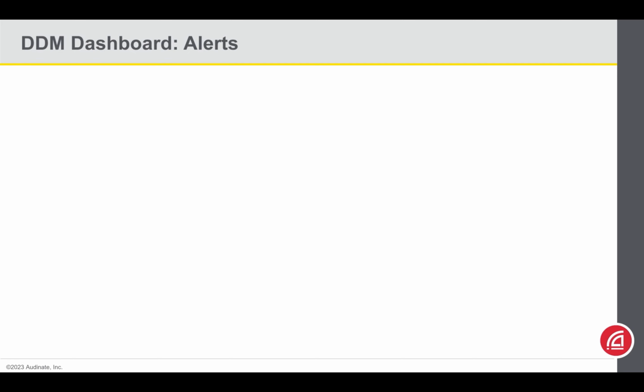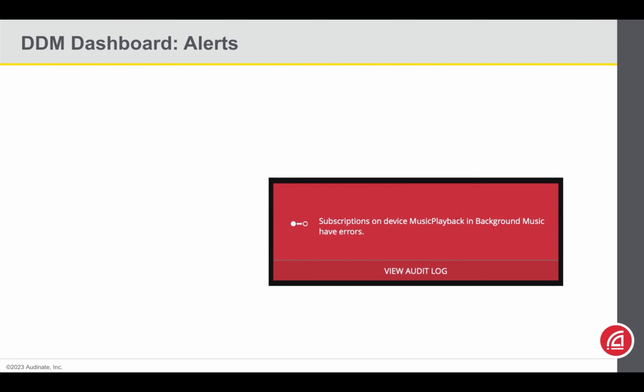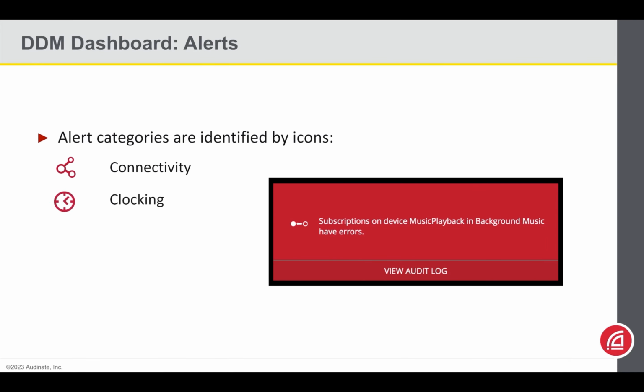The alerts categories actually have some icons associated with them. So let's take a look at them briefly. There are icons that are a part of the alerts to help us understand the cause of the incidents happening on the DDM-based Dante network. Also included is text in the card which gives device information. The icons are associated with the following errors: connectivity, clocking, subscriptions, latency, and system.